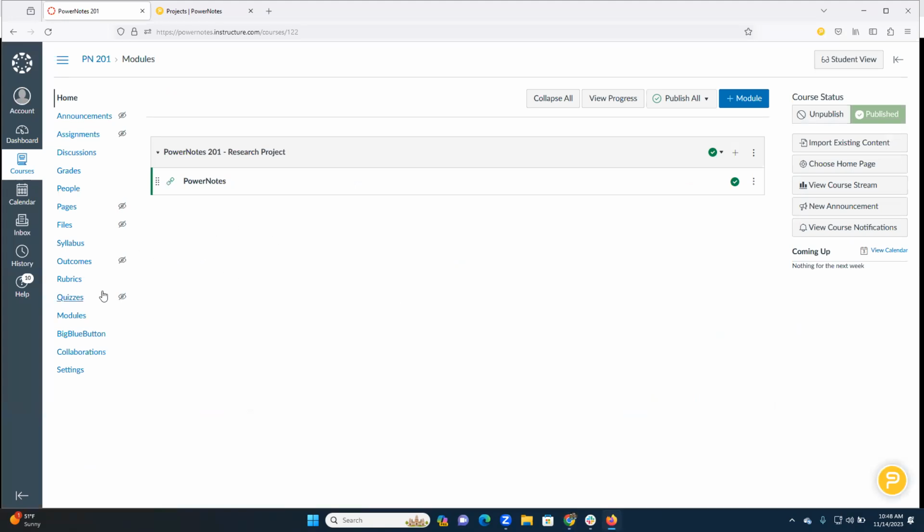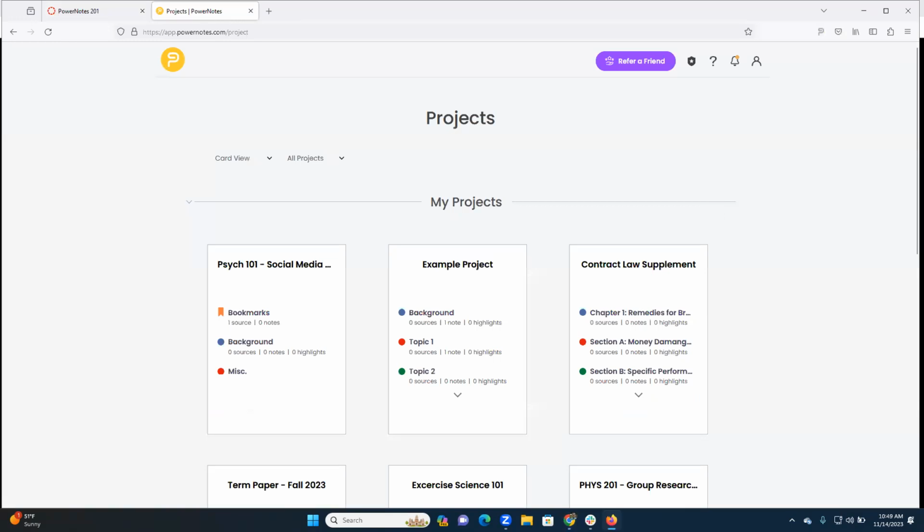So I'm starting here inside of Canvas just to show you that PowerNotes does integrate with all major LMS providers. If you'd like to learn more about that, please let us know. You can embed PowerNotes as an external link, and instructors, when they click on that link, will be brought into their own PowerNotes account. So every user, students, faculty, staff will all have their own PowerNotes account.